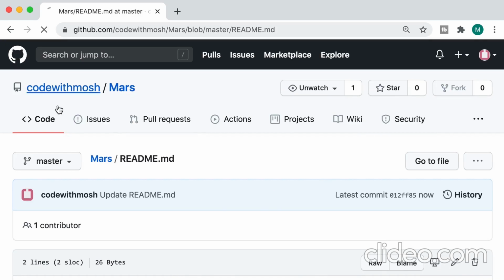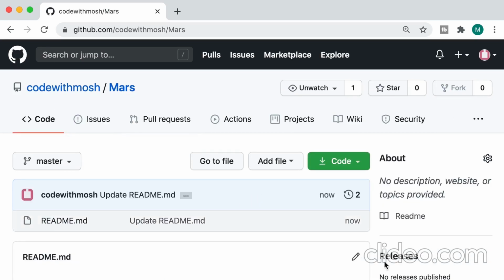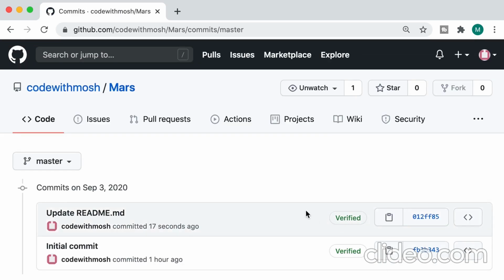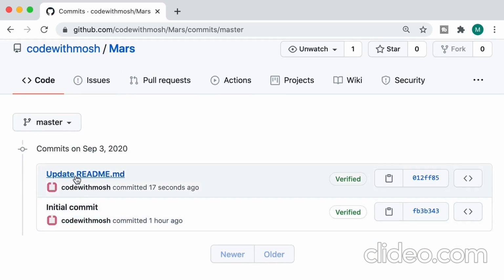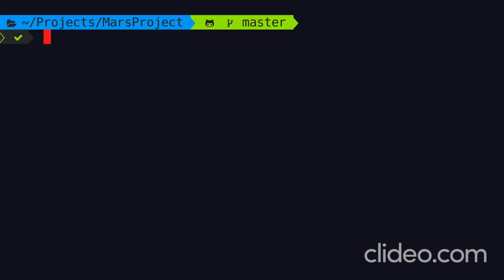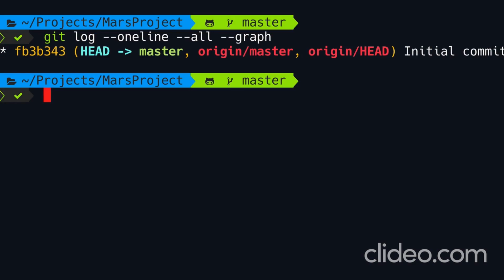Now, back on the homepage of our repository, you can see we have two commits. Let's have a quick look. Here's our new commit, update README. Now, back in the terminal, we don't have this new commit in our local repository. Let me show you. So we type git log. Look, we only have this commit over here. That is the initial commit.